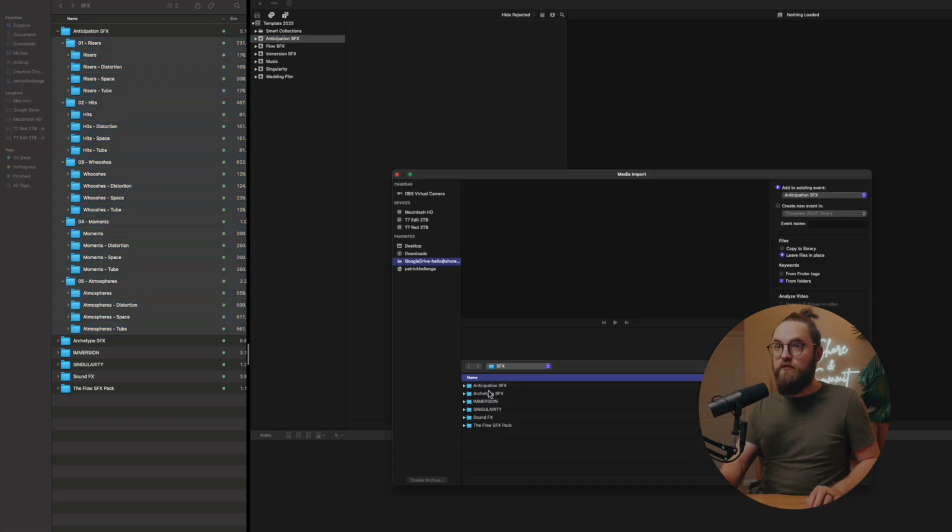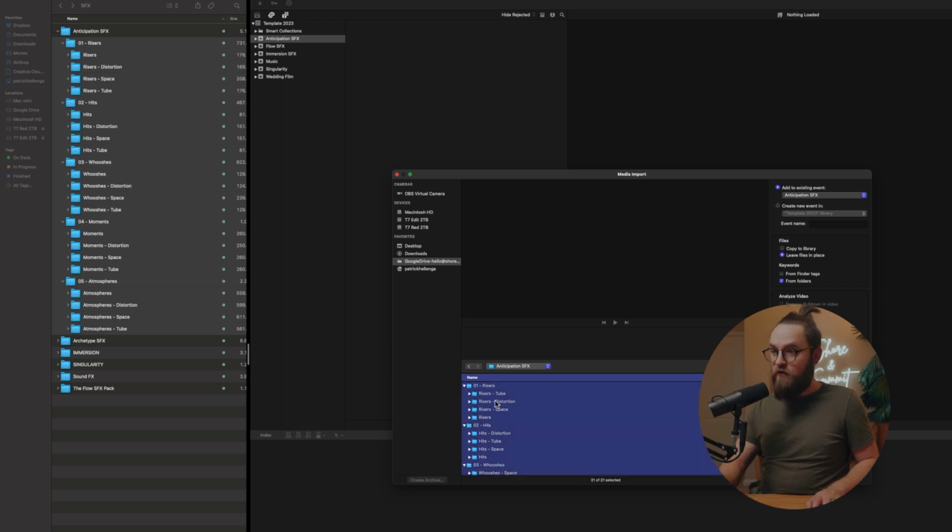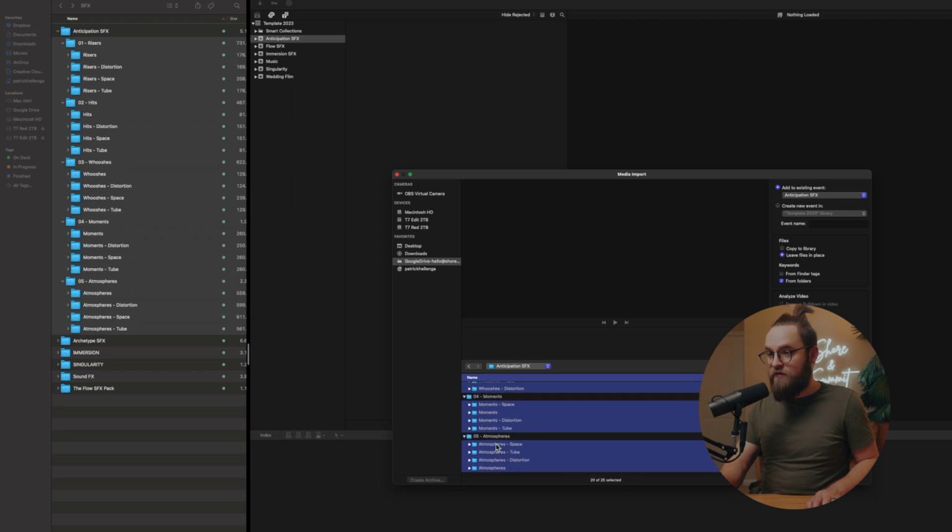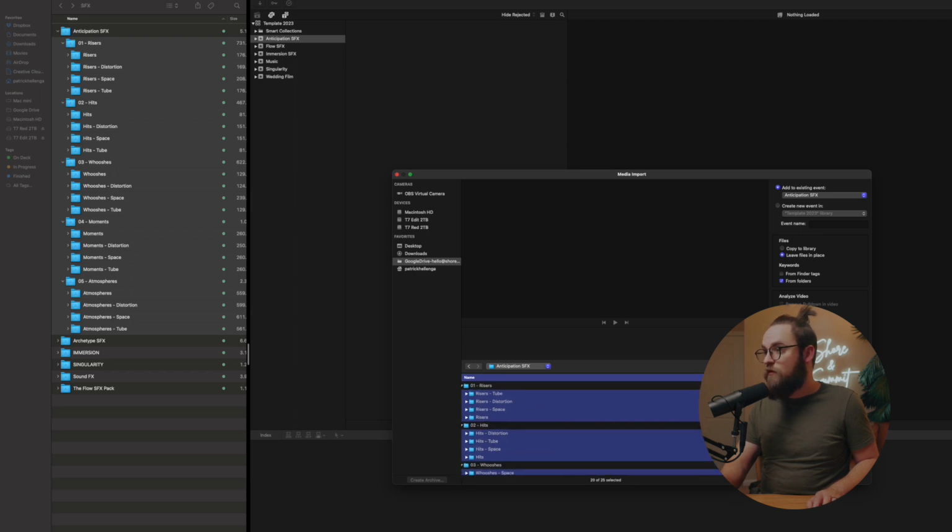We're going to go into anticipation, and we're going to open all these. Command all. And we're actually not going to click on the main folders, but just have the subfolders involved. And I'm just holding down Command so I can reselect certain things. There we go. Leave in place, set to effects, import selected.